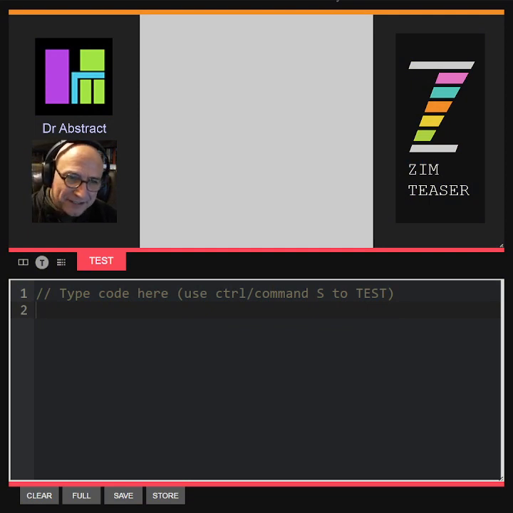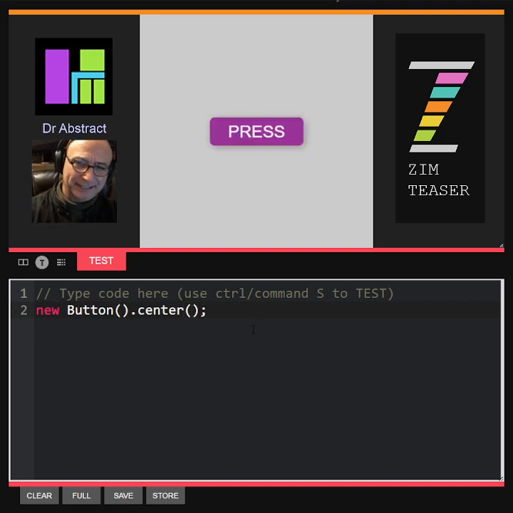So let's code a button. Last time, I think we saw a list. Let's see a button. So that looks like this. New button. Dot center, on the stage automatically. There she be. And if we press the button, we should maybe do something with it.